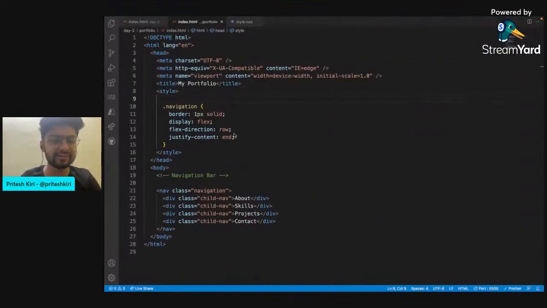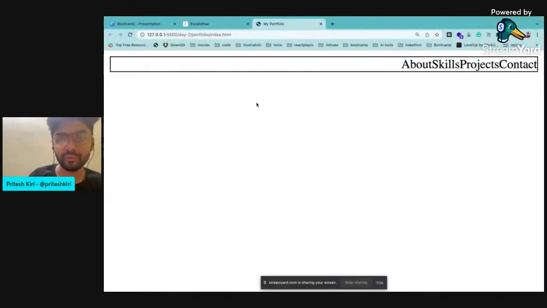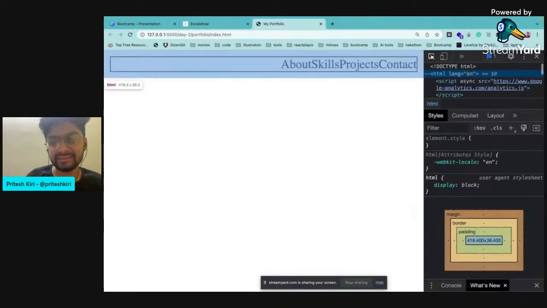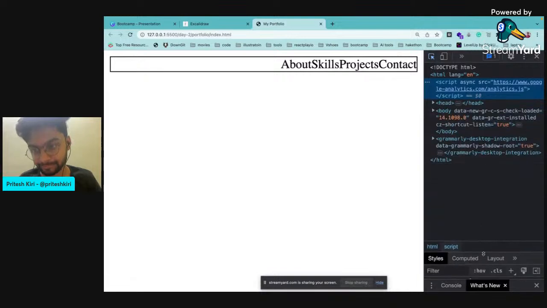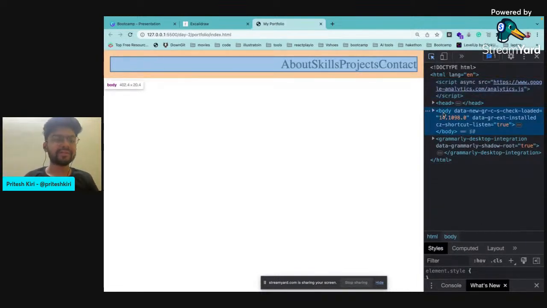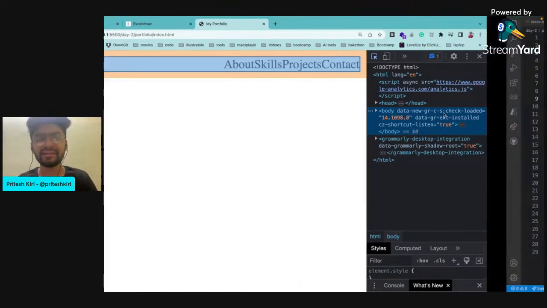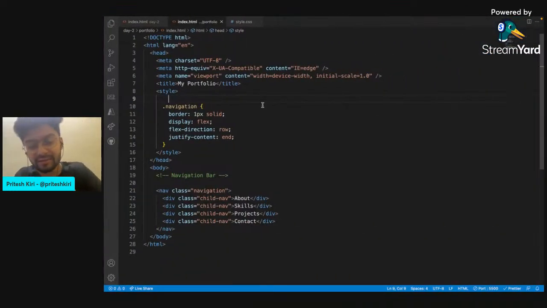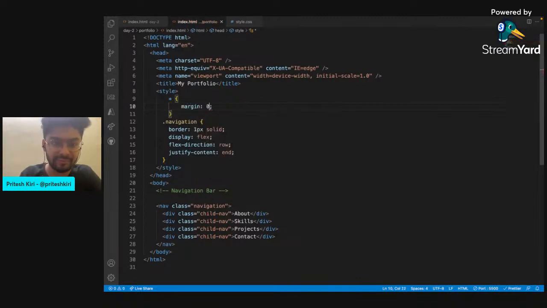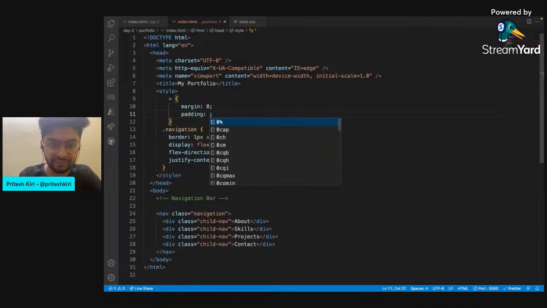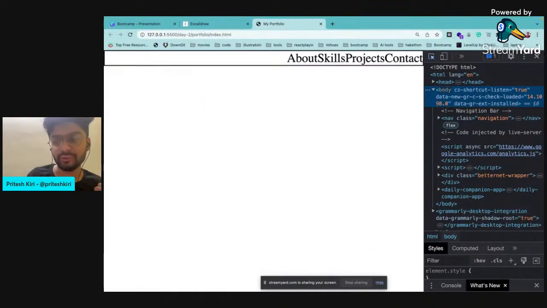Okay, what I mean is, if you want to remove this unwanted margin, if I open this and go to body, you can see body already has some sort of margin applied to it. For us to remove that, you just have to use a star. What does star mean? Star means you're selecting the root, and then you have to set margin 0 and padding 0. So now it will remove it from the root element.